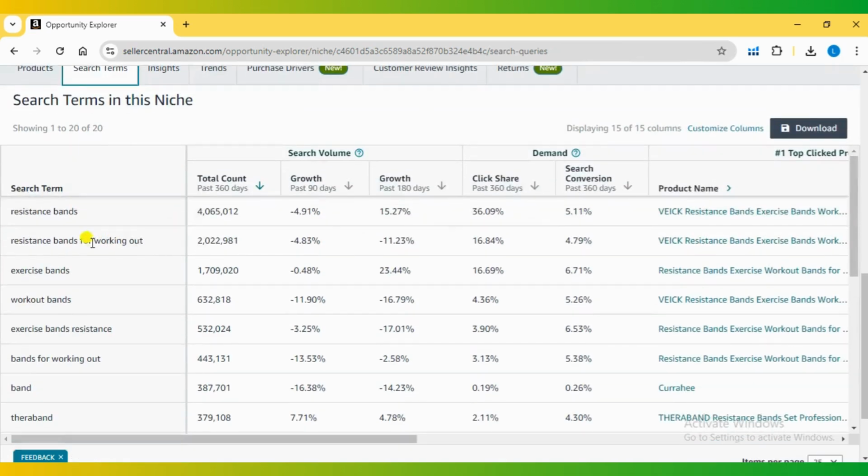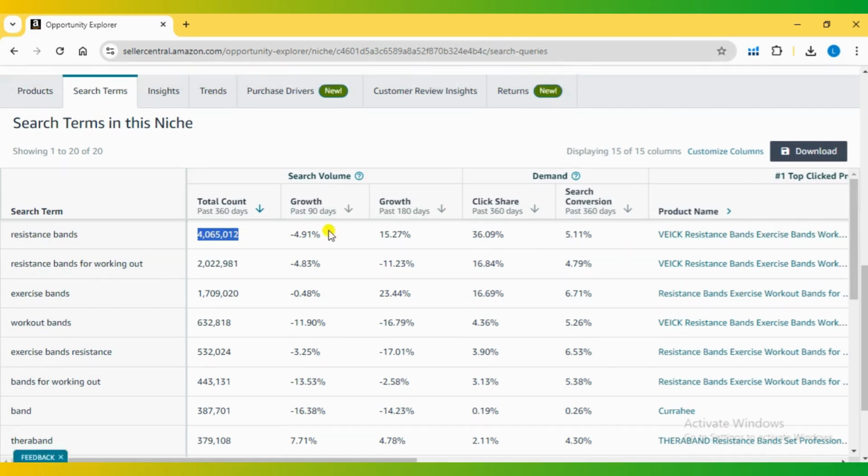Clicking on a search term, you'll see a detailed list of search terms related to this product. For each term, you can view important data like search volume, growth percentage, sales conversions, and top leading ASINs.